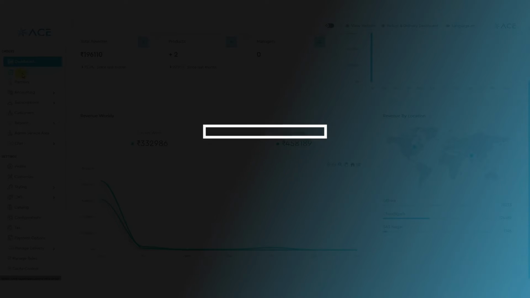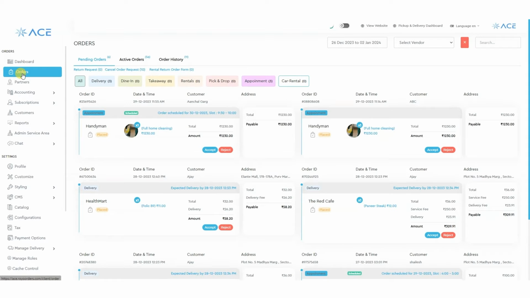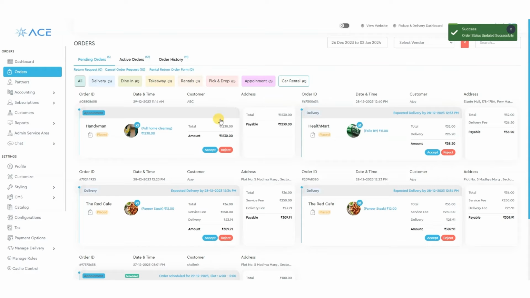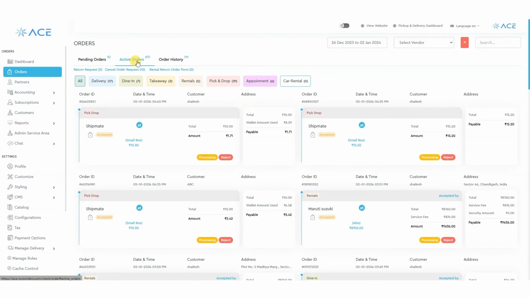Orders. Within this interface, you have access to a detailed overview of the orders placed by customers on either your website or the mobile app. Specifically, you have the ability to view pending orders. As an administrator, you have the authority to either accept or reject these orders. For example, if you accept the order, it will get shifted to the active orders and the same will be reflected on the user side. Now you can see the order we accepted is now reflecting here. Once it's delivered, this order will move to order history.